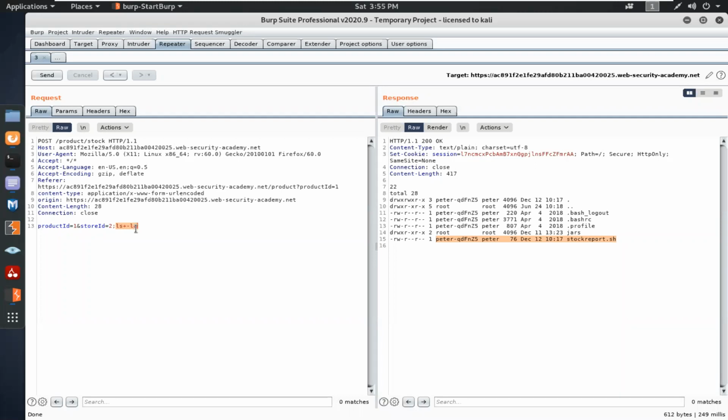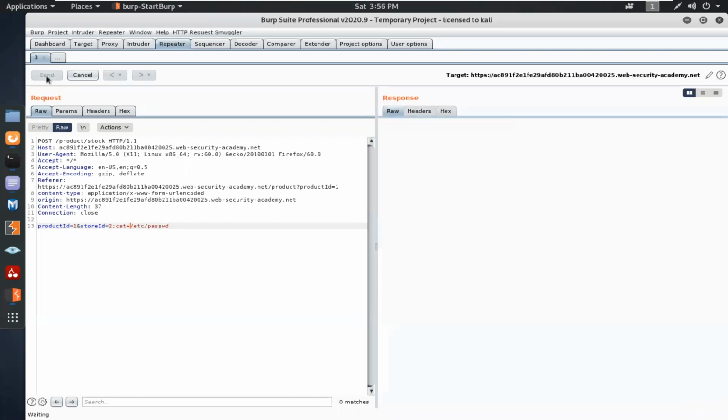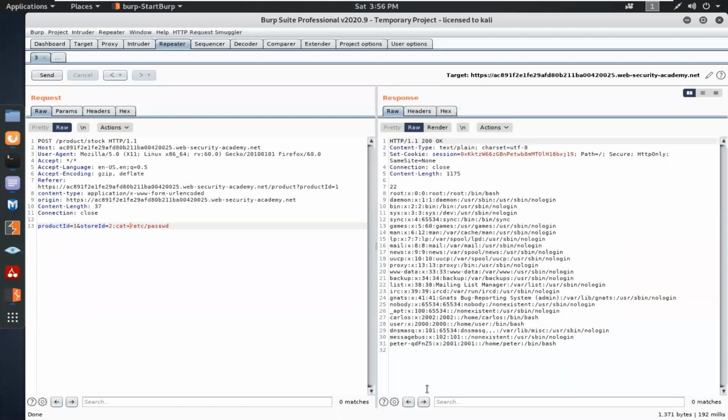What I'm going to do is use cat /etc/passwd. Cat /etc/passwd contains the usernames of the server. It contains all the usernames on the server side. I can see Peter also, the user Carlos, nobody. These are the system users. OS command injection is a major critical vulnerability which can be used to enumerate any database queries on the server side, and which can be used in various techniques also.